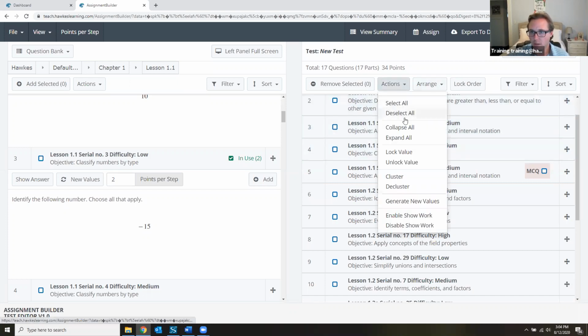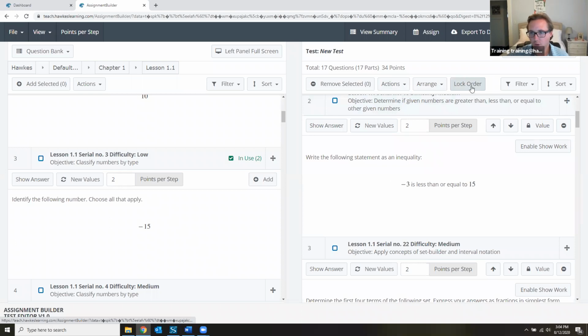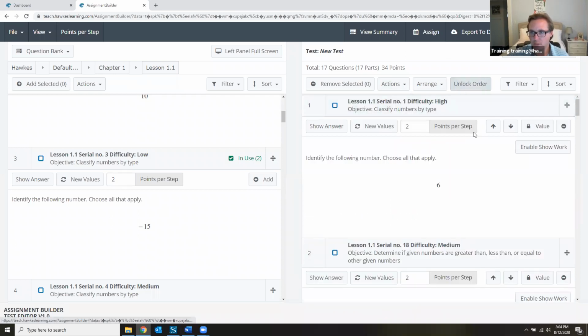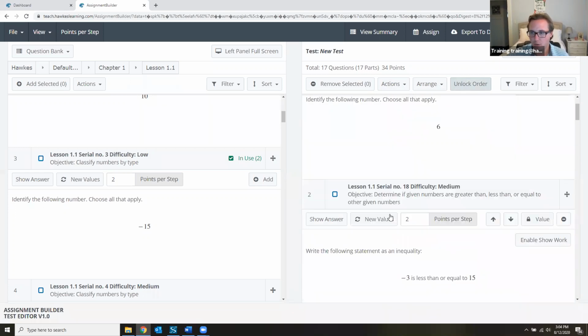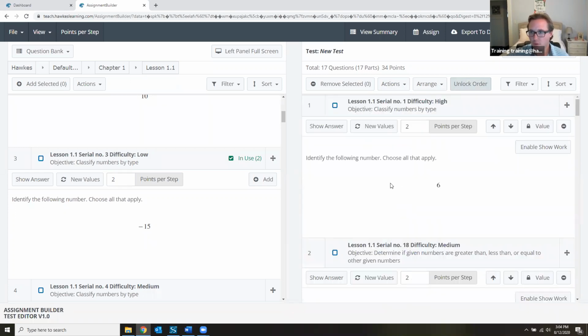If you wanted the questions to go in a specific order, you can click this lock order button. So now every one of my students would see this one as question 1, this one as question 2, and so on here. If you wanted to lock the specific value for any of these questions, you can also do that by clicking this lock value button. So now every single student of mine would see this exact question here.